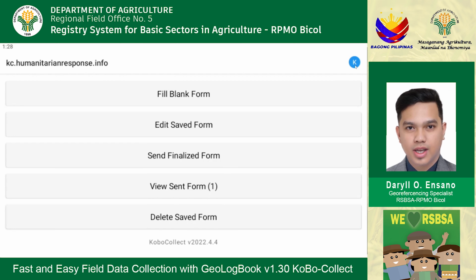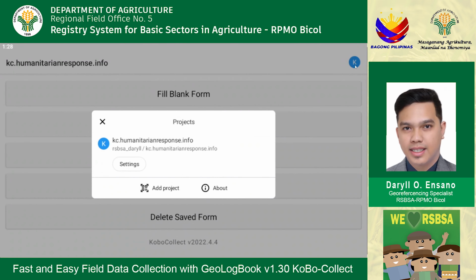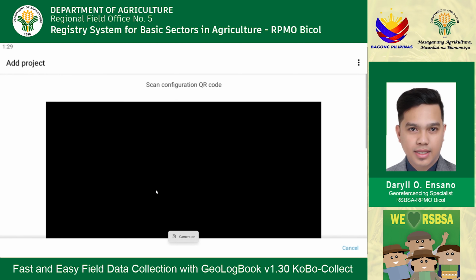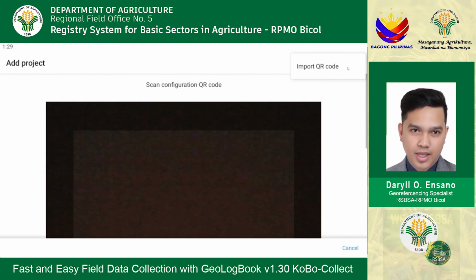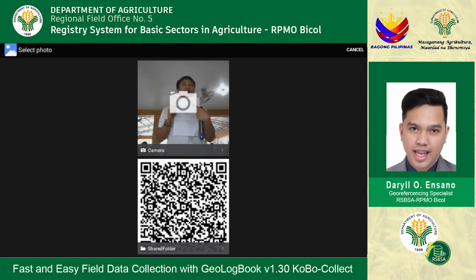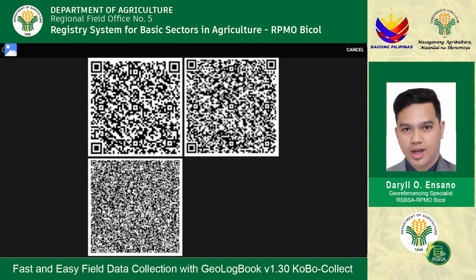To add projects using QR codes. Step 1. Selecting Add Project will prompt you to enter a QR code that can be scanned for configuration. Step 2. By selecting the horizontally oriented 3-dot button in the top right corner of your screen, you can import your QR code as well. Pick the QR code from your gallery next. Select Photo of QR code.